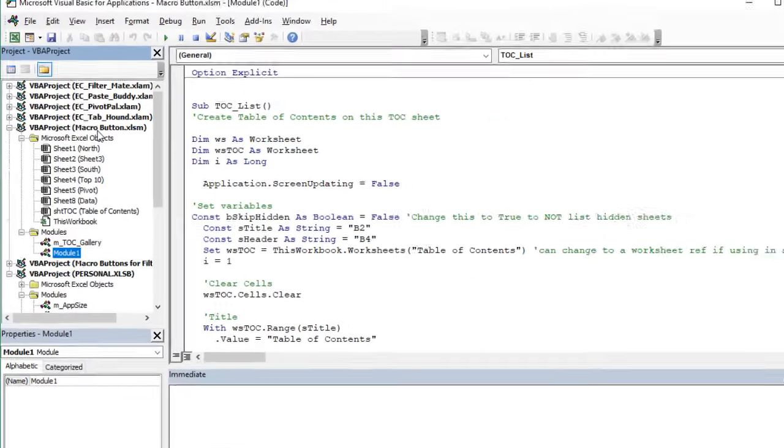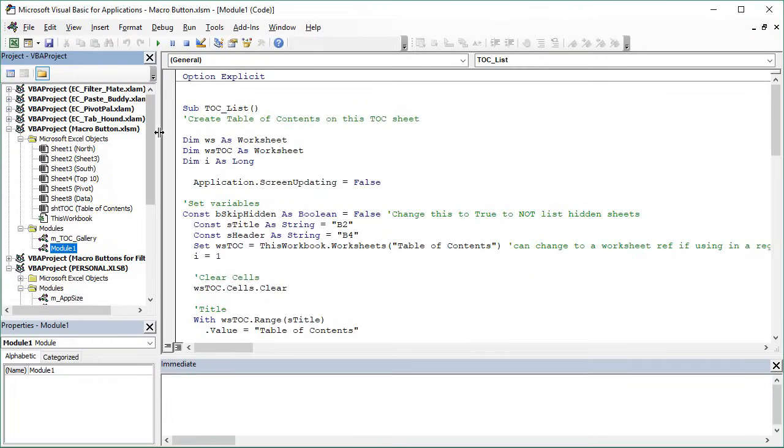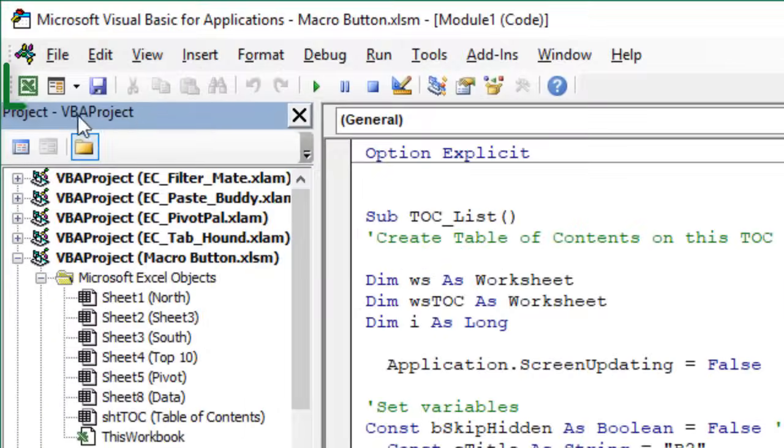If you don't have the macro created yet, or you want to learn how to create this macro, I have other tutorials on that, and again, I'll put a link in the description below this video. So let's jump back over to Excel.